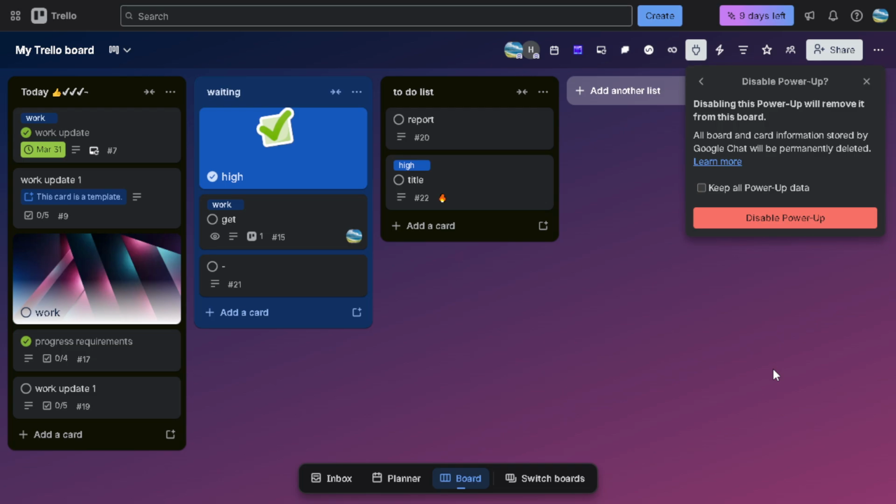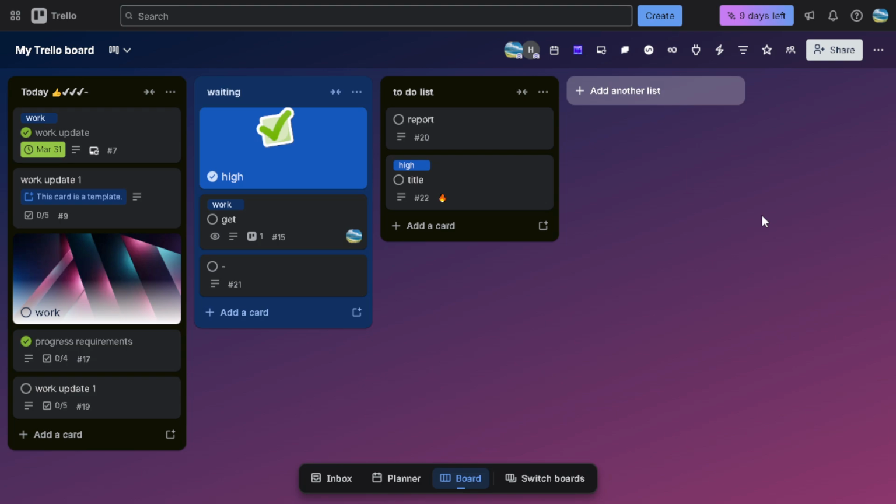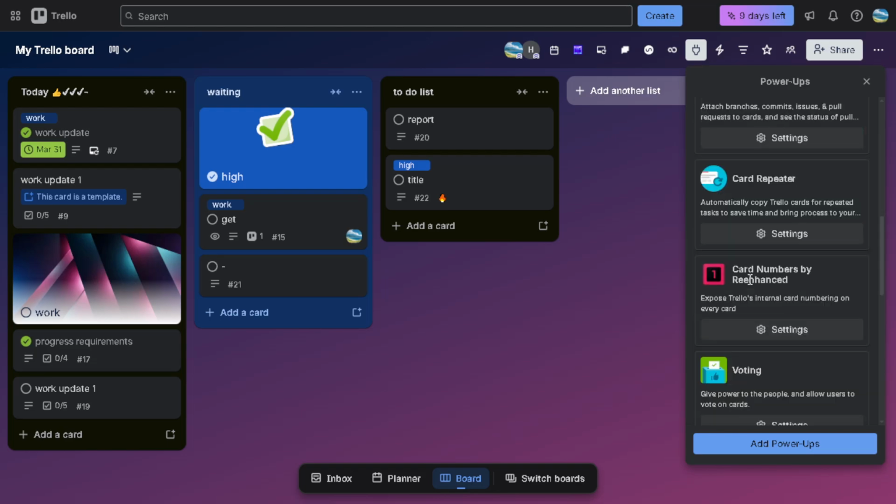Now here's the final step to confirm that it's successfully removed. Once you click on Disable, the power-up should disappear from your enabled list immediately. This confirms that it's no longer active on your board. You can breathe a sigh of relief knowing your Trello board is now streamlined and you only have the tools there that you really need.